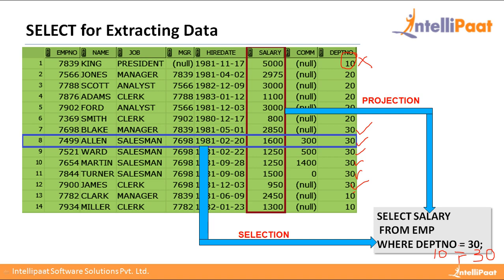Similarly, the next one is taken. 20 is not equal to 30. Even here also it is not equal to 30. Coming to the next row, the department number is 30. When it is substituted here, 30 is equal to 30. So the record is selected for output. Like this, it will keep on repeating with all the rows. Once it is done, how many records are selected? All the 6 rows are selected.